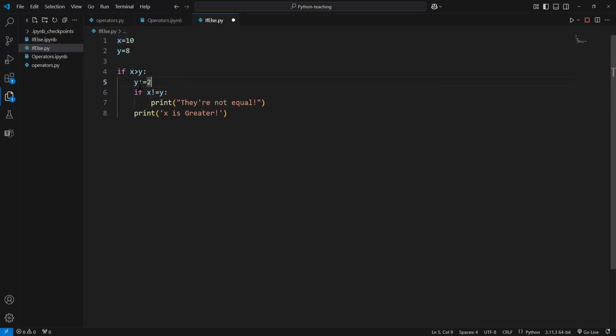What if we convert it into y? Now what will happen? Only x is greater will be printed. I think so. Okay, what will be printed? X is greater. Okay, Shahid is giving the answer.